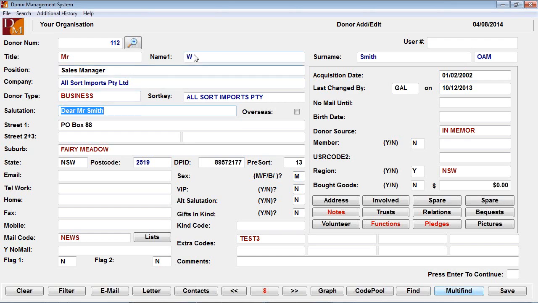If perchance I just wanted to have Mr. W. Smith in the name, but down in the salutation I wanted to put Dear Warren, then you can certainly do that. There's absolutely nothing to stop us from doing that at all. From there, I've got the street addresses: Street 1, Street 2, Street 3, suburb, state, postcode, etc.